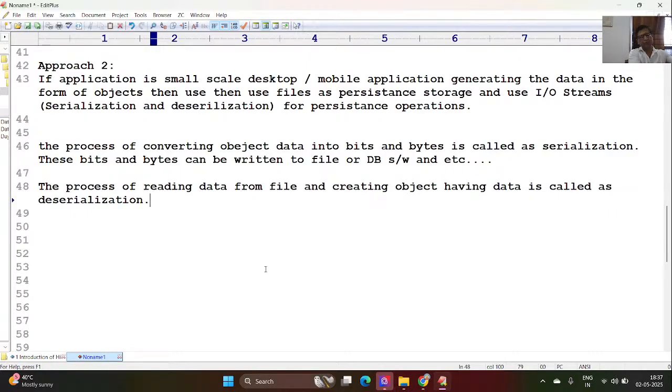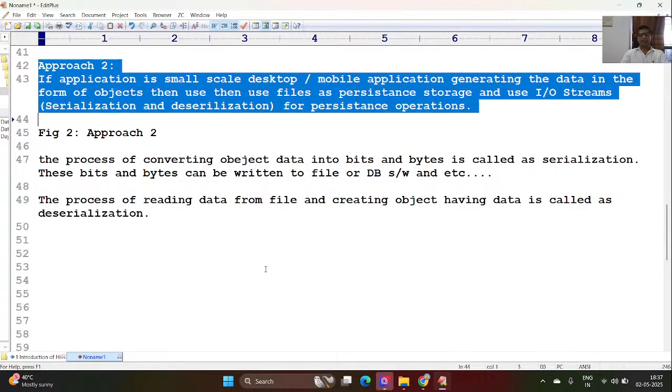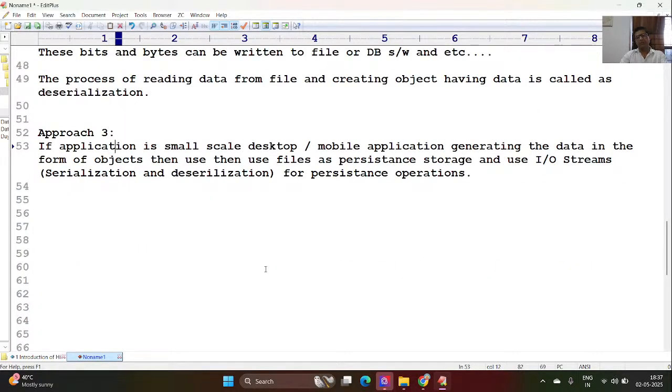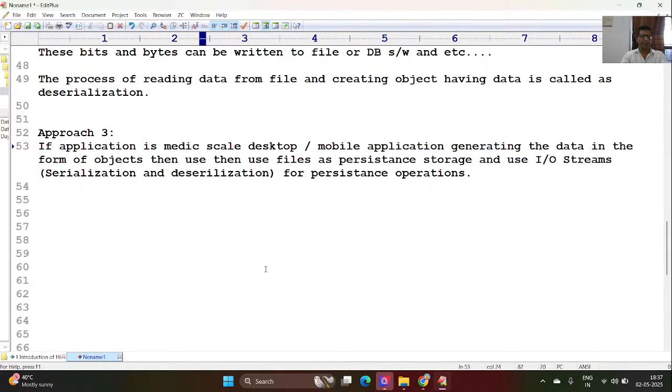Next, we shall see approach 3. So now we learned about small scale applications in figure 2. Let me change here figure 2 to approach 2. So now we shall see approach 3. Okay. In approach 3, I'm going to use not a small scale application but a medium scale application. If the application is a medium scale application, obviously here I'm going to use JDBC.